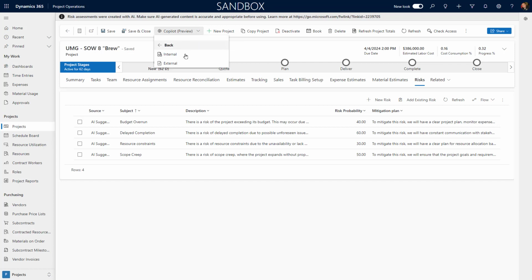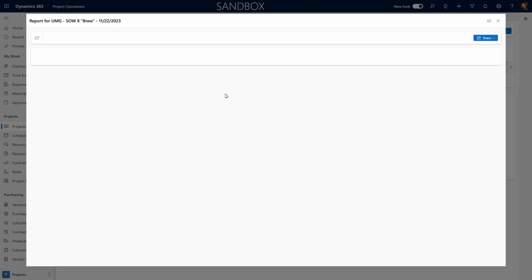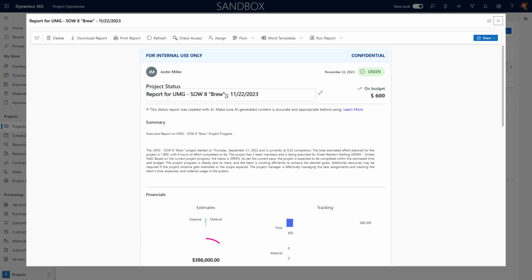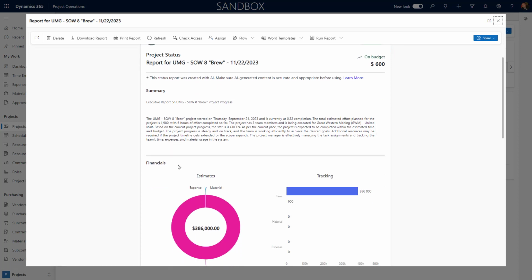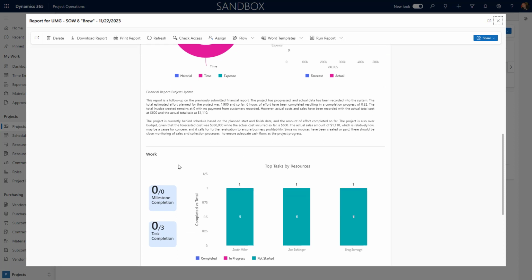By going in and facilitating status reports, we can identify if this status report is going to be for internal or external use. Based upon the option that we select, it will go out and create a project status report, and it'll pull that information in, and it will tell us exactly what's happening. So it gives us information related to the project summary, financials, and any other relevant information that might be important to us as we're moving forward.